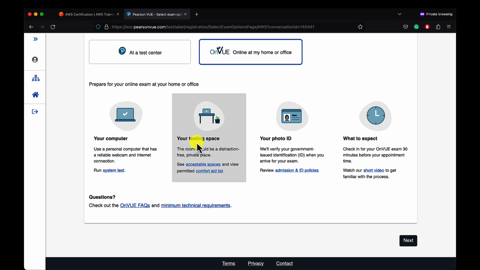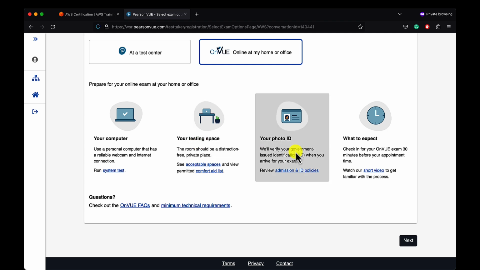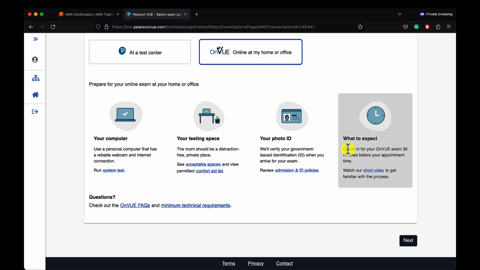Make sure your testing space is all clear. Have an identification ID ready. I prefer to use passport for seamless experience and I have had issues with other Indian IDs. Check-in time is usually 30 minutes before the schedules start, so make sure you log in and start the process as the online verification process does take some time.